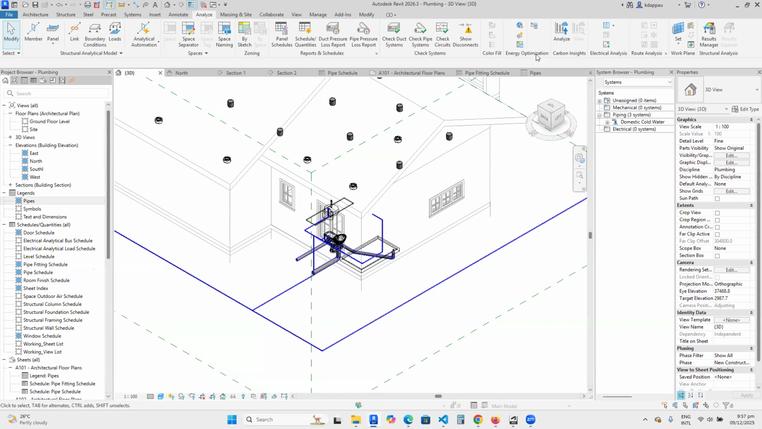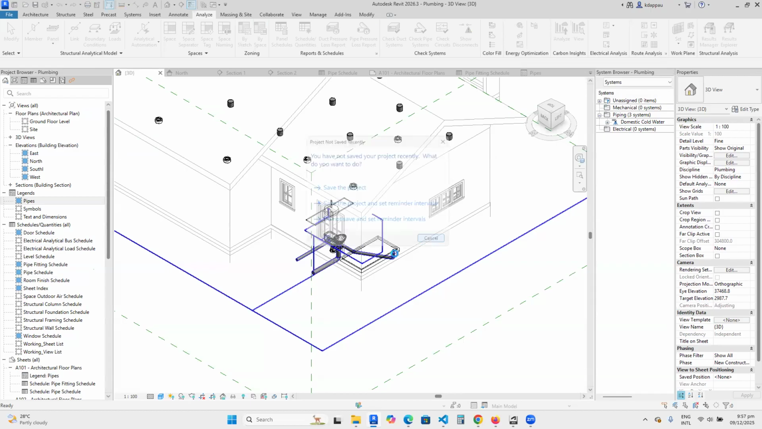If you want to do energy optimization, there are tools that we can use. You can define your location. You can create an energy model from your project.